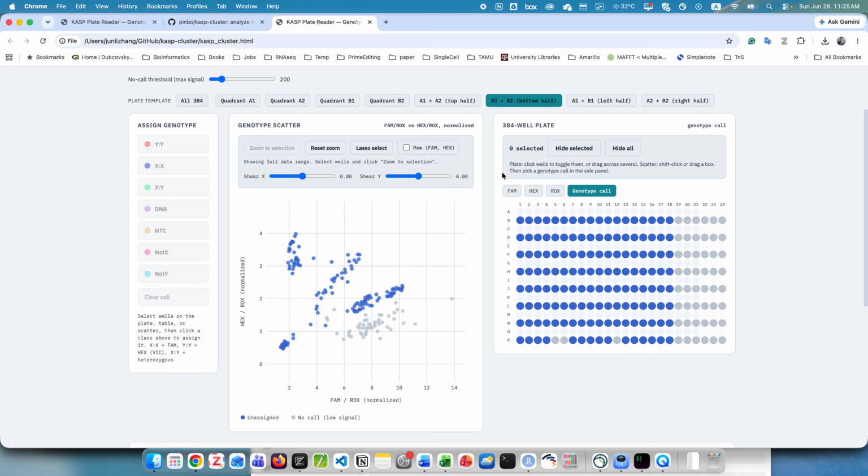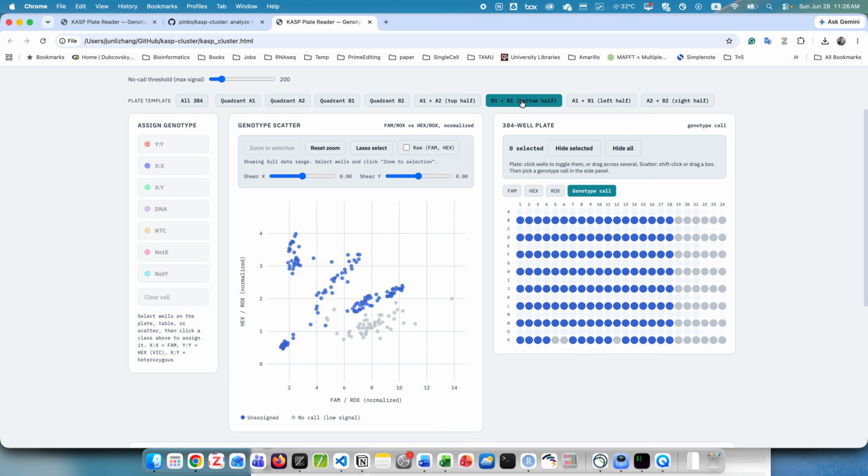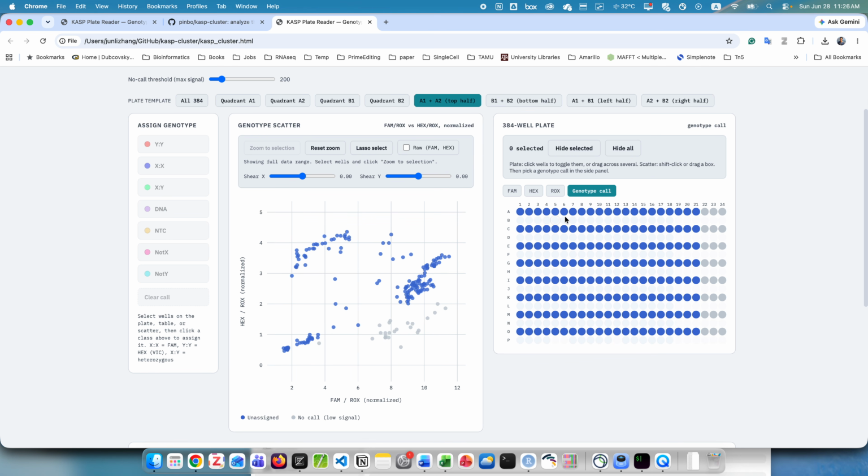So I can show you. On A1, A2, I have 7 markers. Each marker has 3 columns. On B1, B2, I have 3 markers. Each one, 1 to 6 is one marker, 7 to 12 is one marker, 13 to 18 is one marker. So when you use this, you can see it only shows the one on the plate, not all the 384.